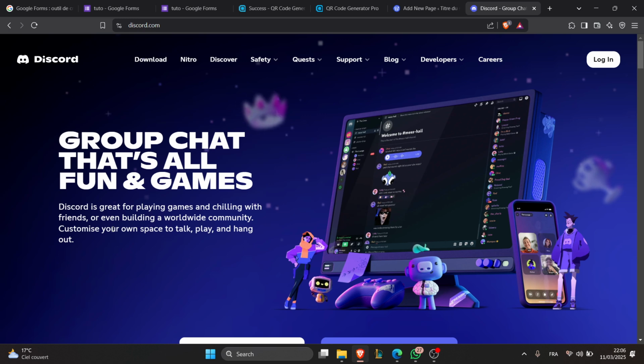As for the third method, it is to create a Google form slash command, and this is for advanced users. Now if you run a Discord server and want a custom slash command, you can use a bot like MEE6 or discord.js to send the form link automatically when someone types the command.